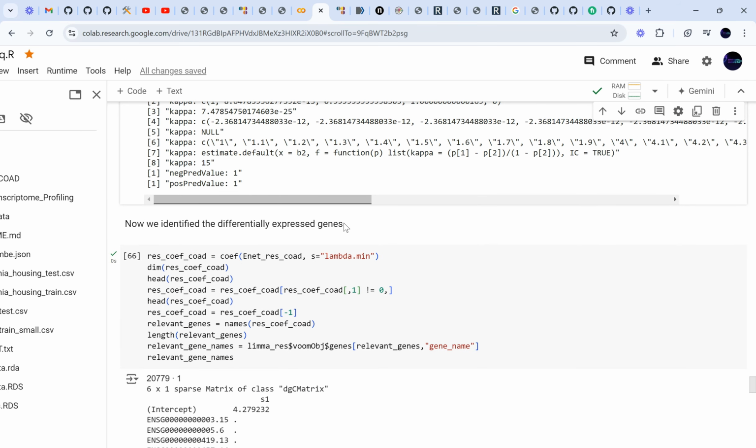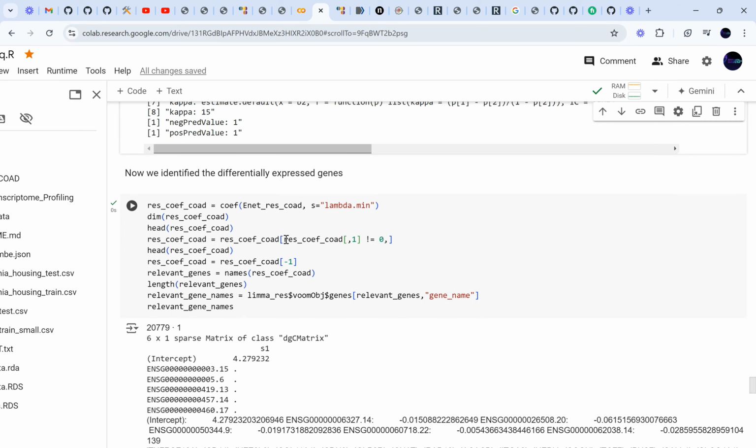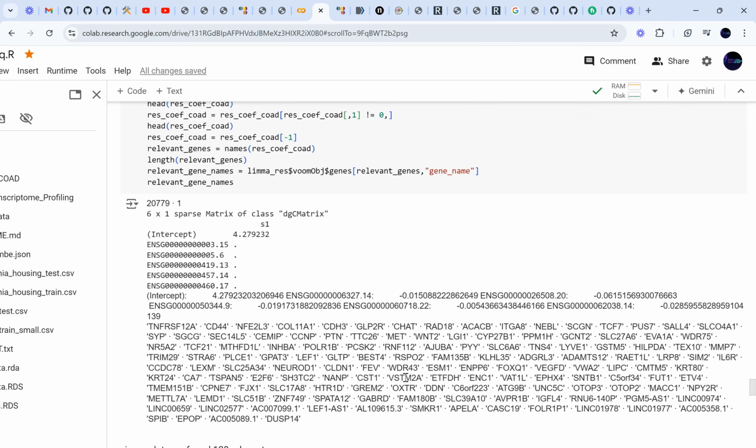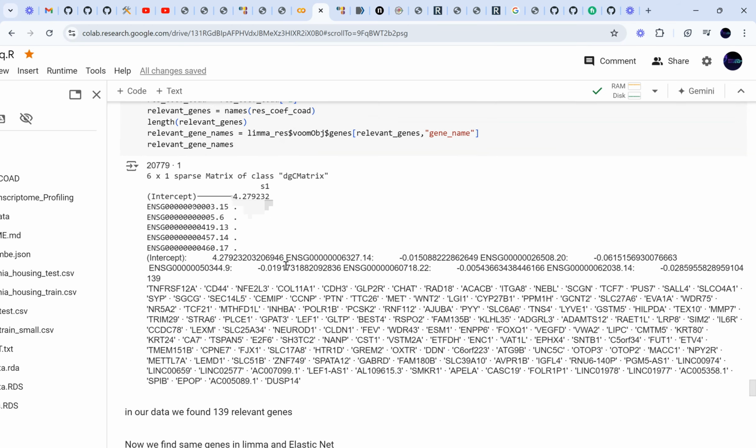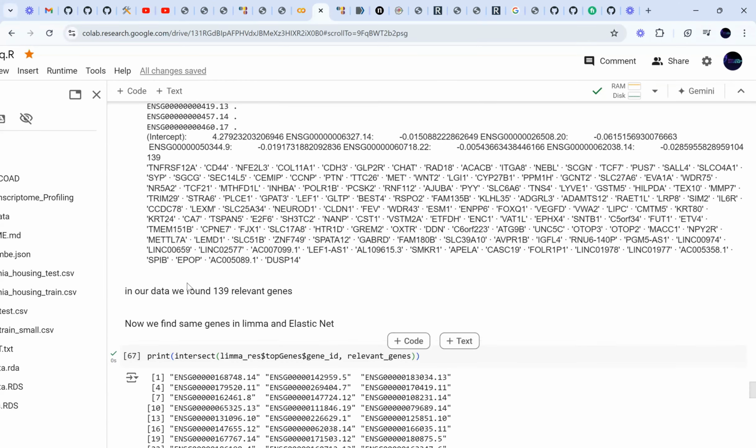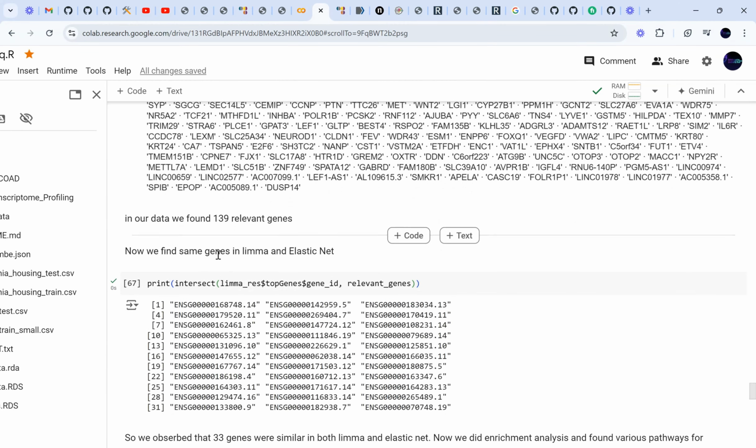Now we will identify the differentially expressed genes from this dataset. You can run this code to see the differentially expressed genes. These are the Ensembl IDs of the differentially expressed genes. Here we found 139 relevant genes.